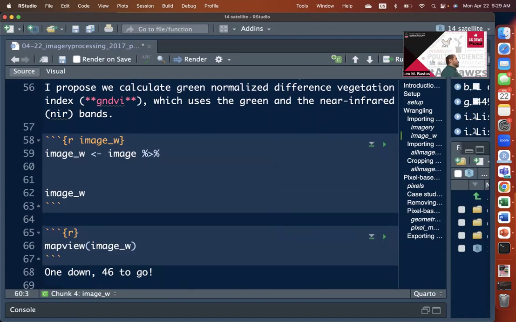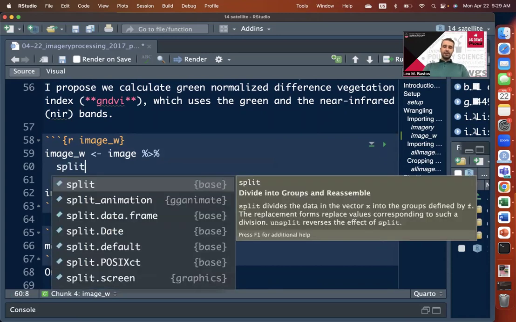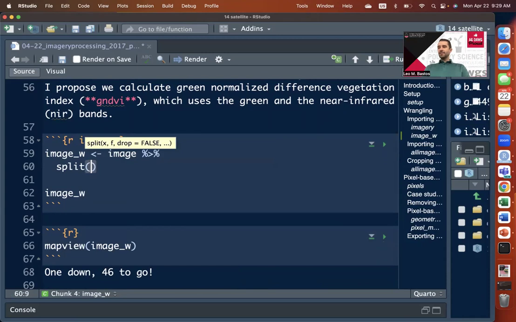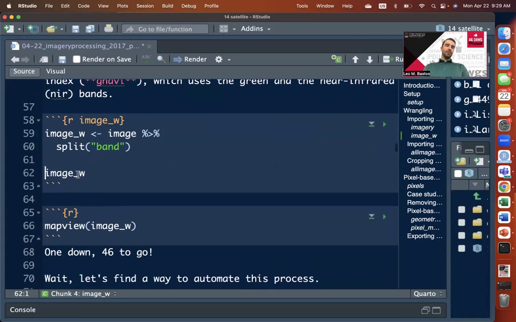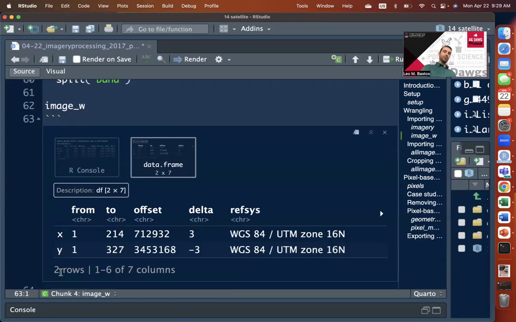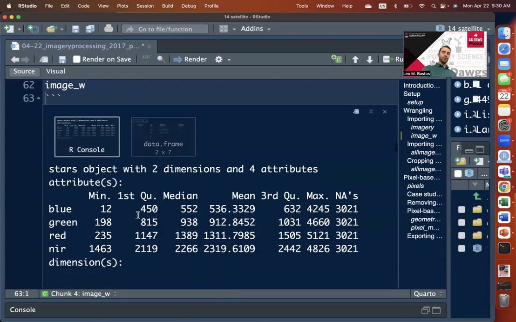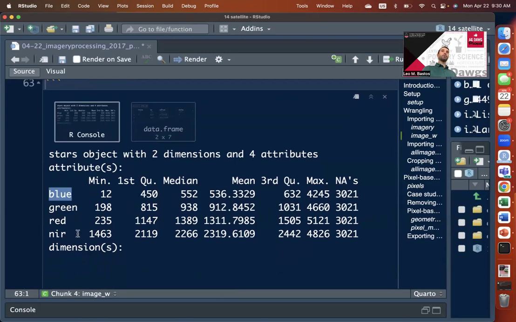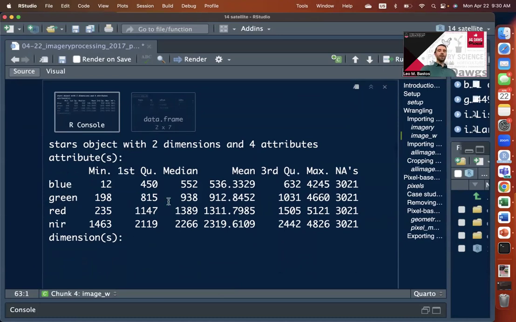So the first step for us to bring those bands outside of that band dimension and into the main level of the stars object is going to be to use a function called split. So we say split and then the current dimension name, which is called band. If we run that, and now I want to print this image object, notice that I don't have a band anymore on the second pane. It's just X and Y, so I don't have a band dimension anymore. And if you go to the first panel here, you have the actual 4 bands pulled out for us in the main level of the stars object. So blue, green, red, and infrared are the names of those variables.